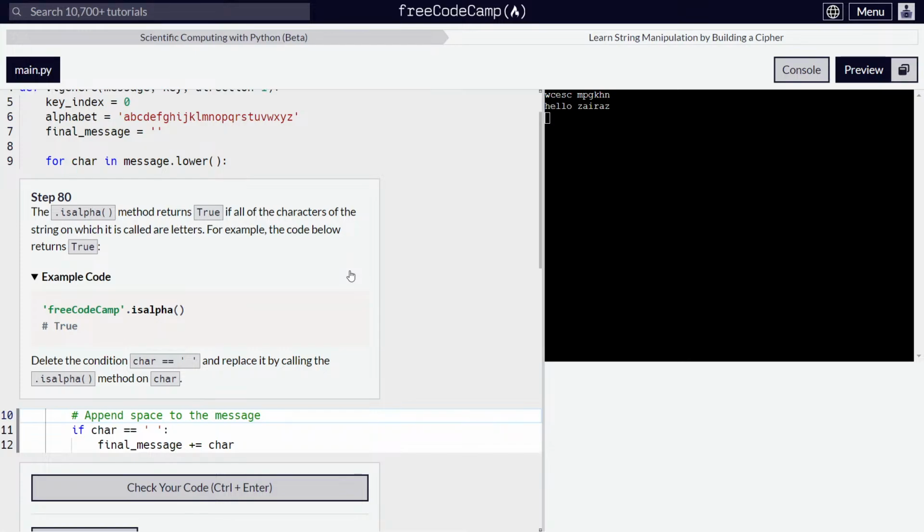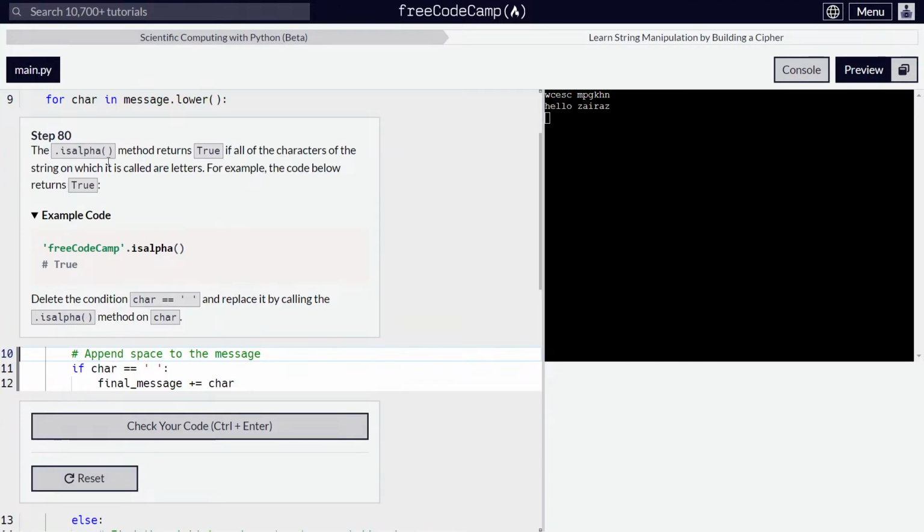The isalpha method returns true if all the characters of the string on which it is called are letters. For example, the code below is true: freeCodeCamp. Okay. Delete and replace it by calling the isalpha method on char, like this.